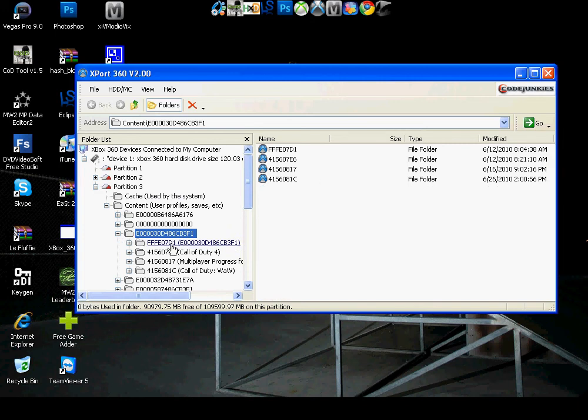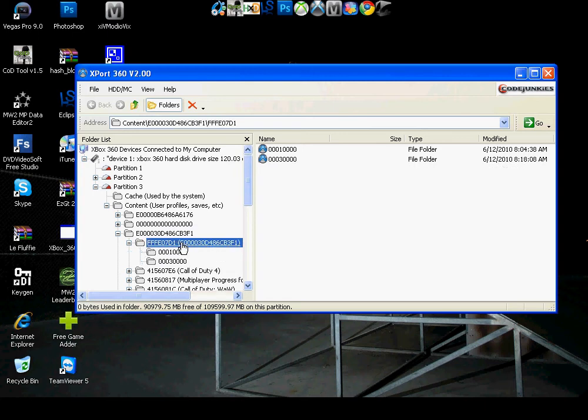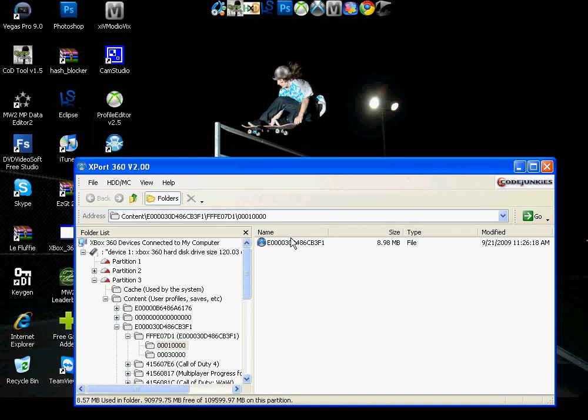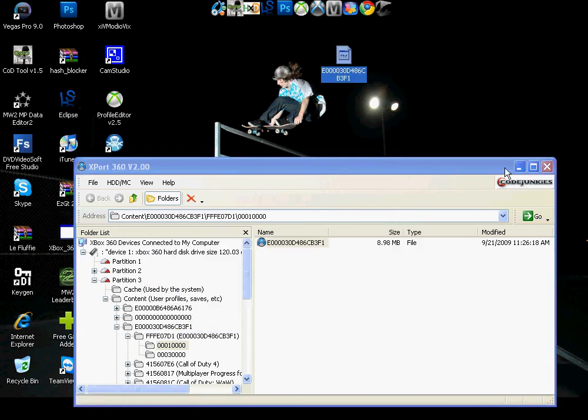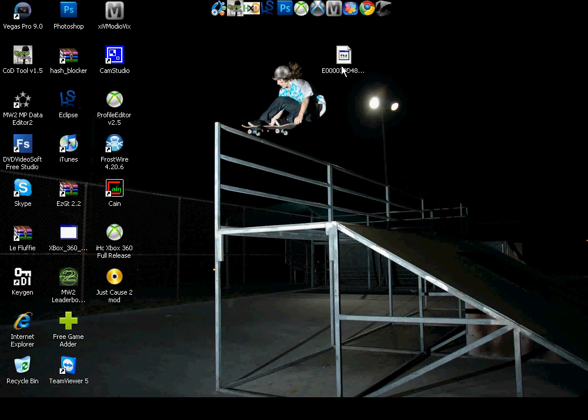Then go to your FFFE07D1. That's usually your Xbox dashboard and your profile. So click on that, and when you click on that, go to 0001000000, and then there's your profile. It should pop up. Drag it to your desktop, put that down, then open up Eclipse.